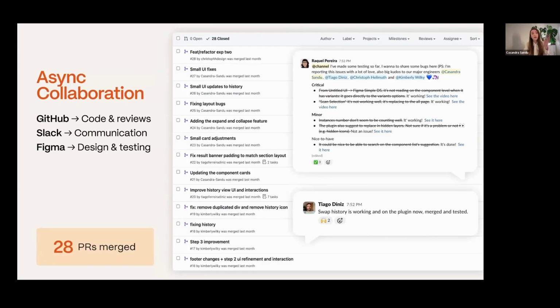GitHub was our code hub. We ended up merging 28 pull requests in less than 48 hours, each of them reviewed before going into main. So when someone finished a feature, they opened the PR, someone else reviewed it, caught any issues if there were any, and then approved it. Slack was where we communicated. We shared bugs with video recordings, tagged the right people, even categorized issues like critical, minor improvements, nice to haves, so it was easy for us to prioritize.